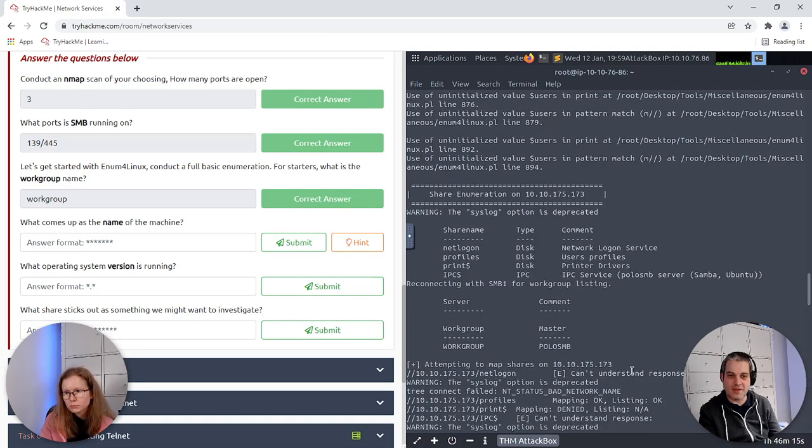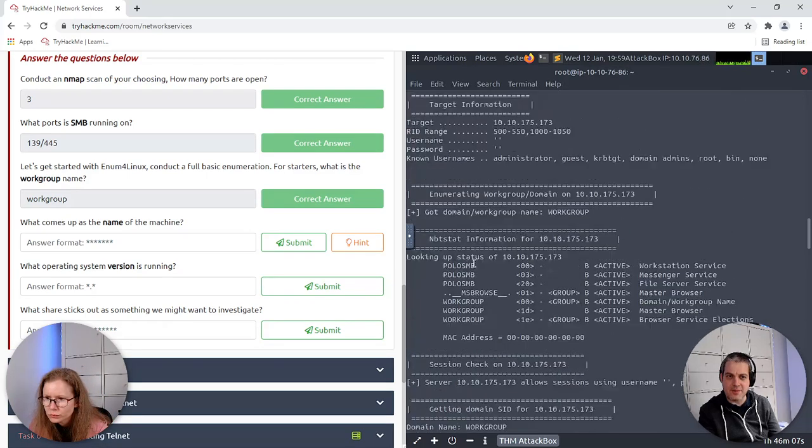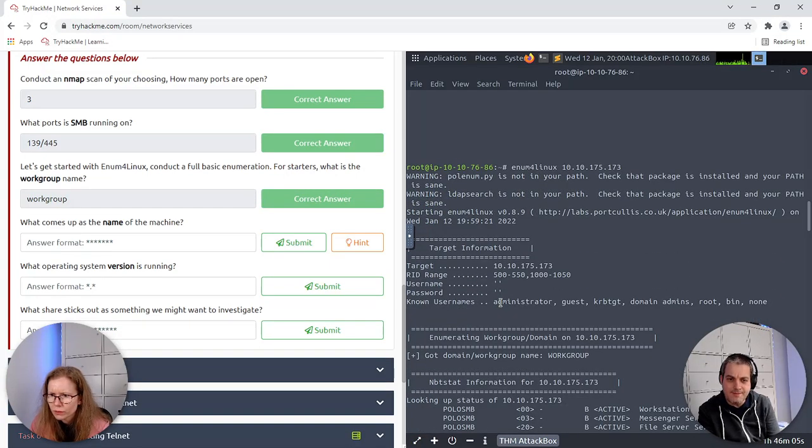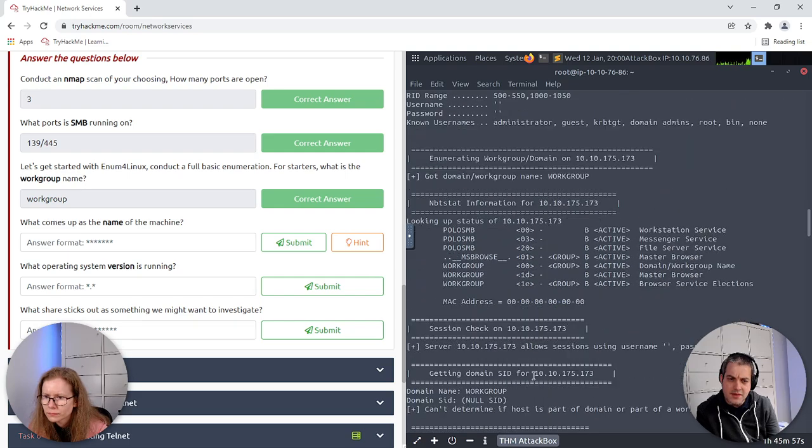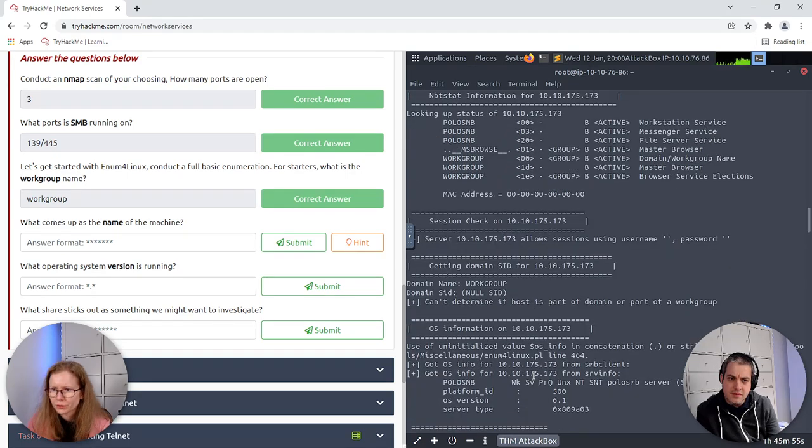But I saw a couple things. A workgroup. Operating system version. Yeah, it's higher up. Let me scroll up. I saw it somewhere. So, workgroup, looking for status. Here it is. Oh, no. Now we're gonna get there. Oh, here it is. OS version.